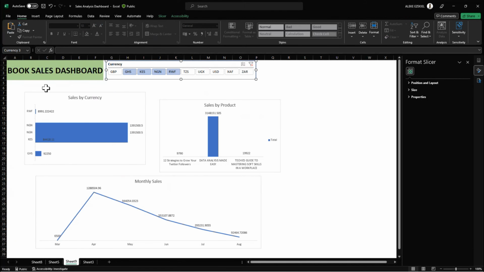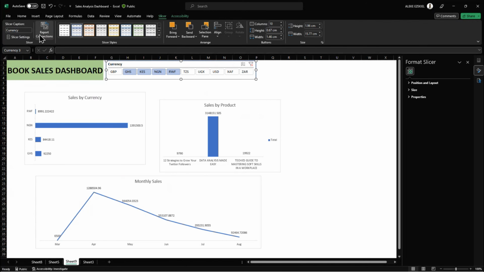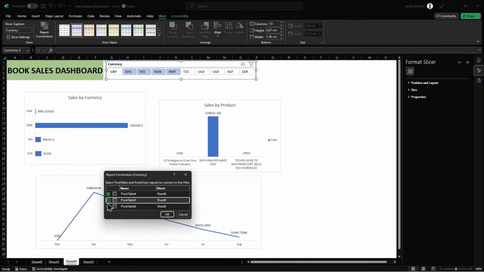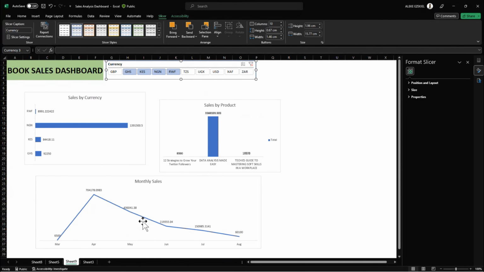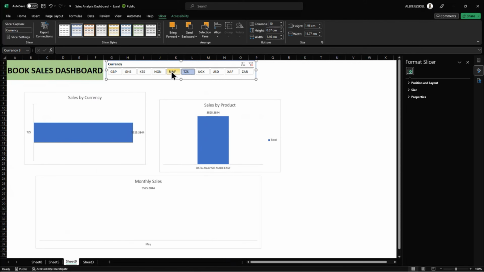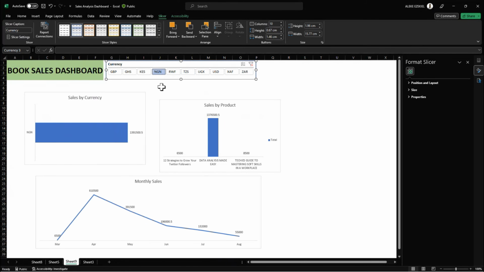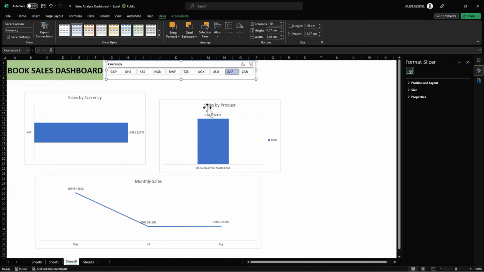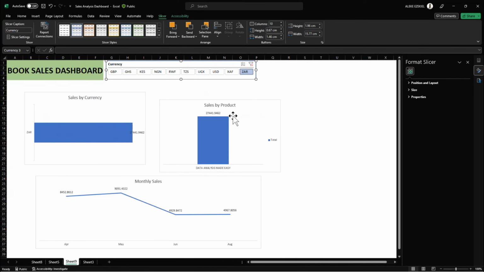So you have to connect your slicer. Come to this place, report connections, then connect the three of them. Everything will now be changing together. Once you click on Tanzanian, click on NGN, you see everything is changing together. So that is it about the slicer.